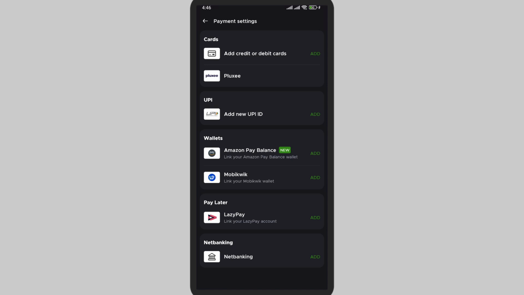So here there are different methods that are available. Now it's easier if you add your credit or debit card because it will directly link with your bank account. Here simply tap on this add button and add all your credentials. Later it will be linked and you can directly purchase products from Blinkit.